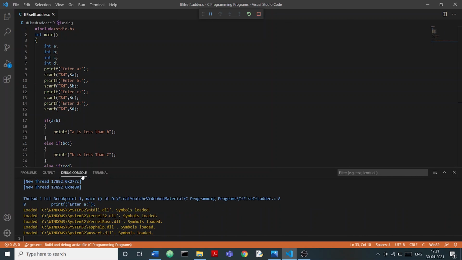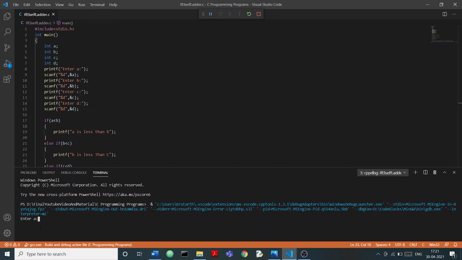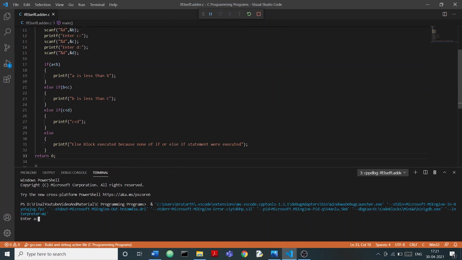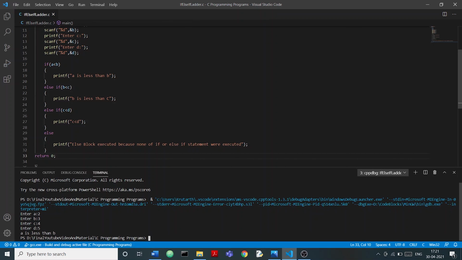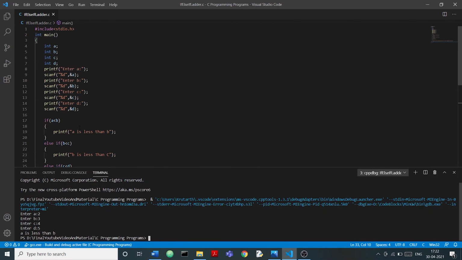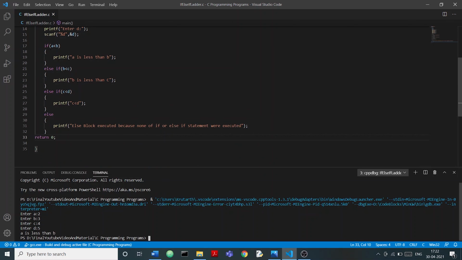We have opened the debug console, but it's the terminal here, so we will write enter a here. We want to first give an output based on a is less than b, so I will write a as 2, b as 3, c as 4, and d as 5. What I want you to understand here is that first of all the if statement is checked, in that a is less than b. As a is less than b, this particular statement is executed, and the output we get is that a is less than b.